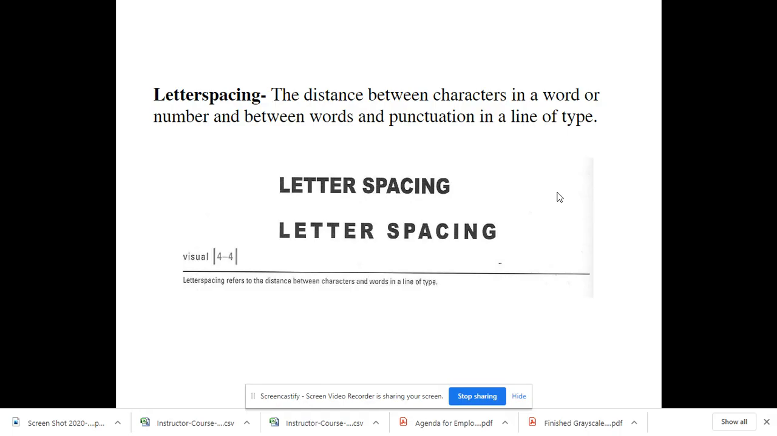I just wanted you guys to be a little bit familiar with these terms, and then you're going to learn a little bit more about each of these things in future lessons.